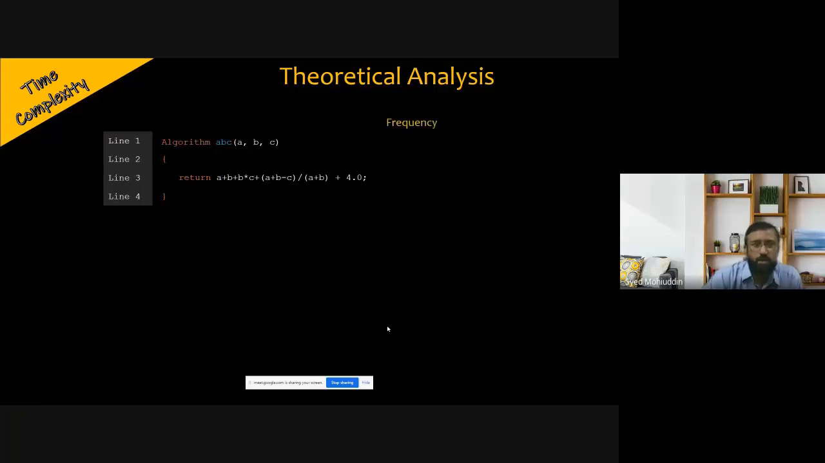Here, to compute the time complexity, we count the number of statements, or the number of times that statements execute. Now, this return statement, we have talked that a function returning a value takes unit time. So computing this value and returning is going to take unit time. Just one unit of time. That is the frequency, or the number of times this statement is going to execute.